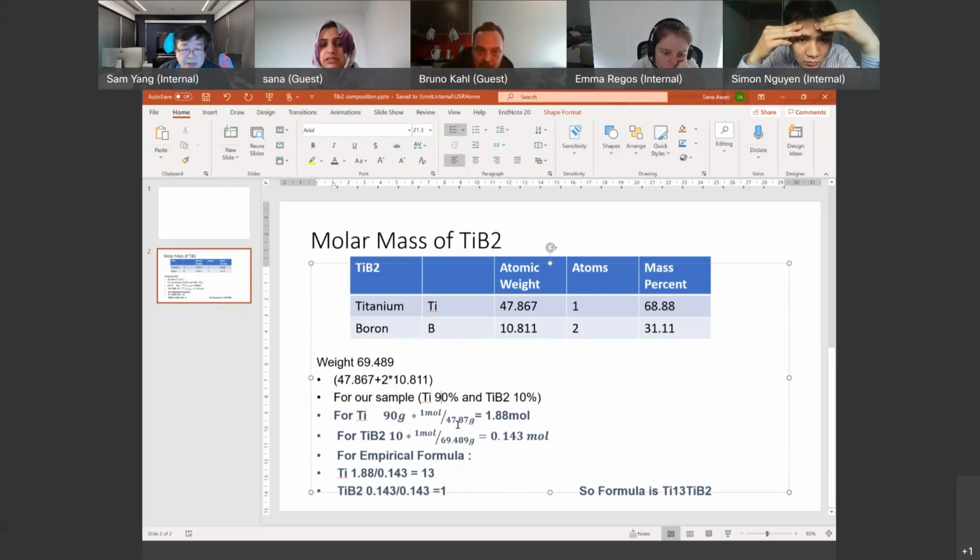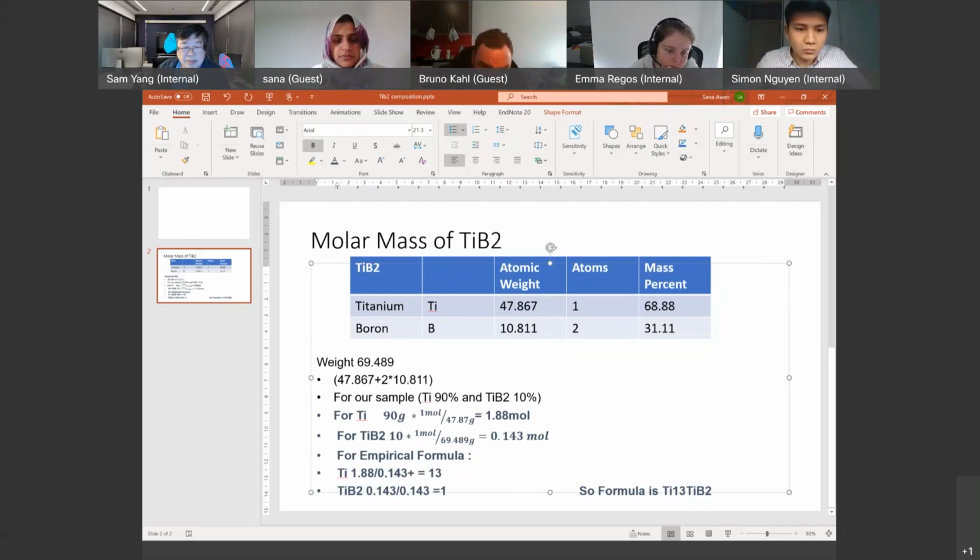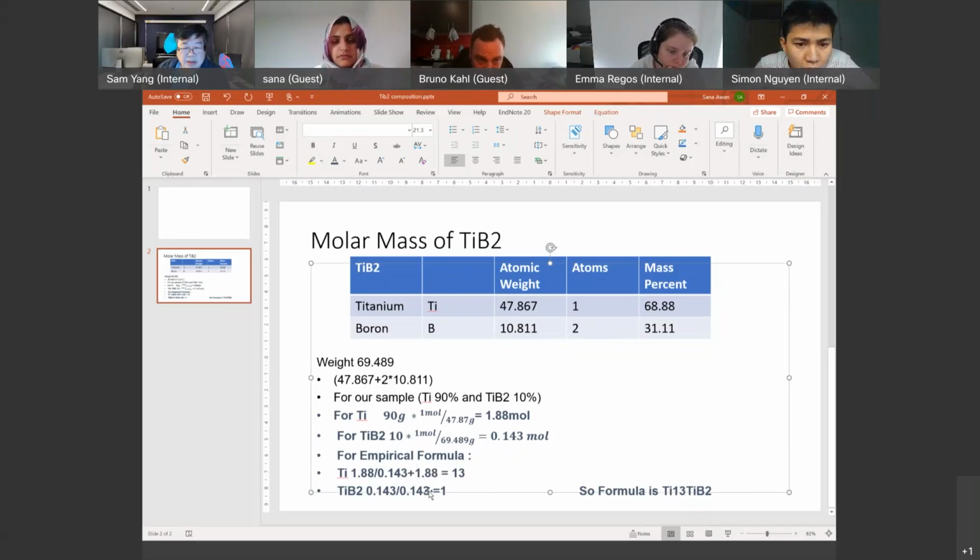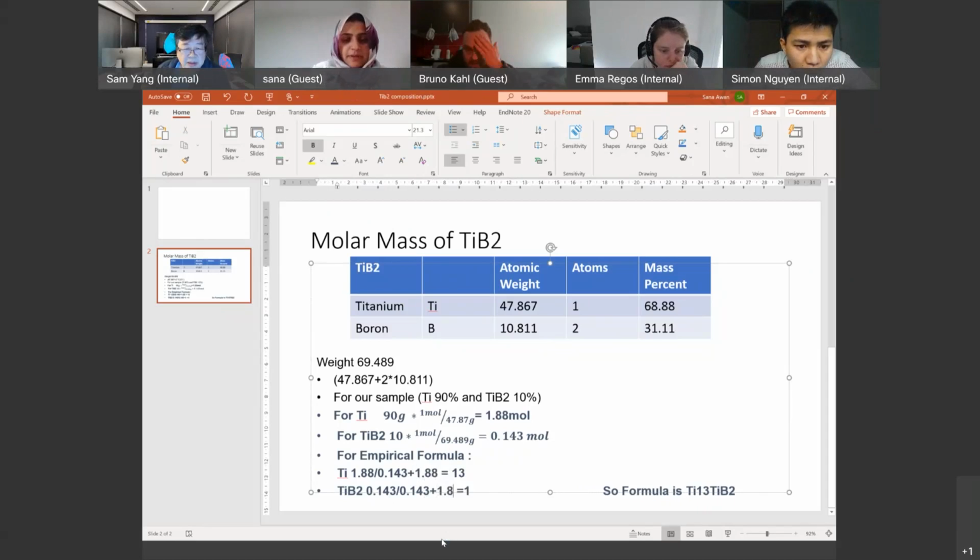The only mistake you made is you have to add 1.88 and 0.143 together. Then you divide 1.88 by that whole amount, and the same on the other one. That's the only thing. The first one is all right. For this TiB2, I just need to add 1.88 as well. Yes. That'll get you the fractions.